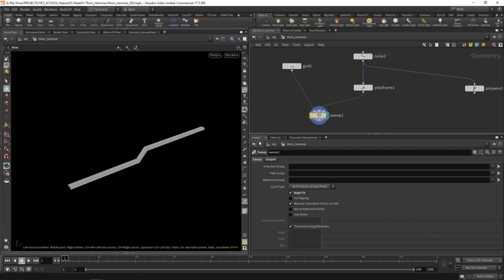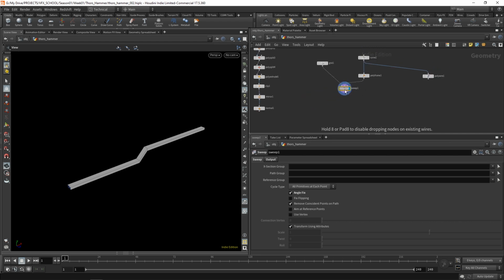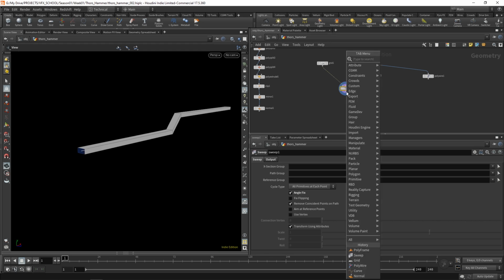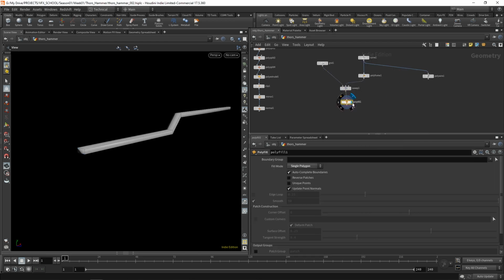Now, this is what we have. That's great. Now, we're going to need to make sure we close these gaps. I'm going to right click, and we have a polycap operator. It's going to do that. I'm going to disable the update point normals.